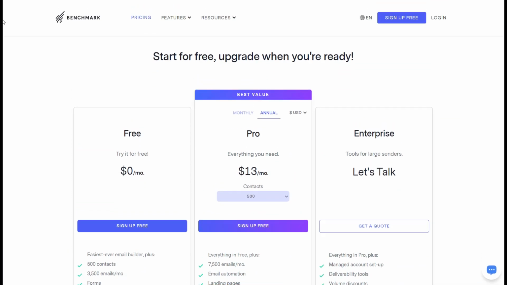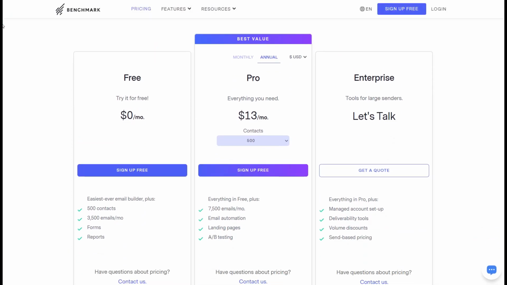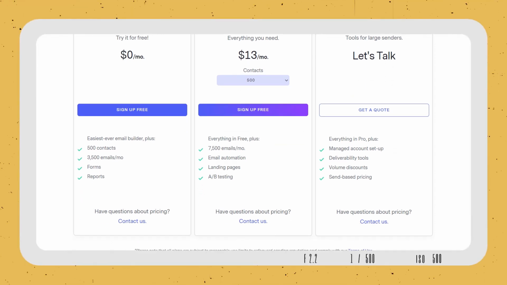The free edition includes access to the live chat and help center only. You will, however, need to upgrade to a paid plan to gain access to managed account setup and phone support.